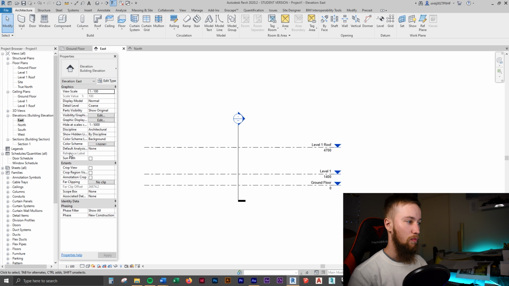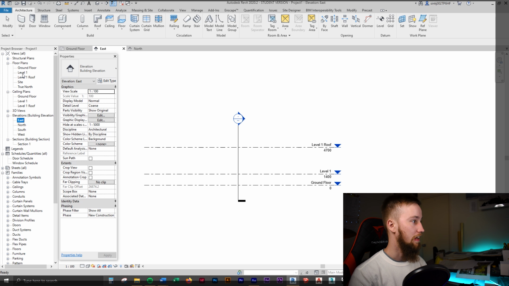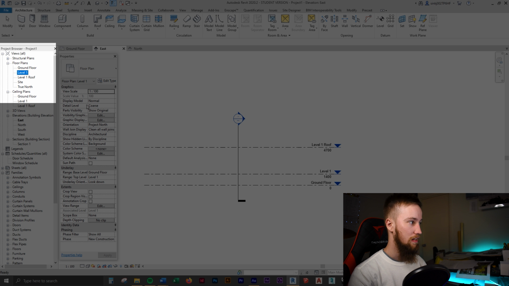What does that mean? When you create a new level, what you're actually doing is creating a new floor plan. In this case, you can see that we've just created level 1, this floor level here, and level 1 roof, which is that level we've just created. Now, if we double click on that, that is the roof plan, you could say, for level 1. On here, this is level 1 floor plan. Let's continue to create levels.